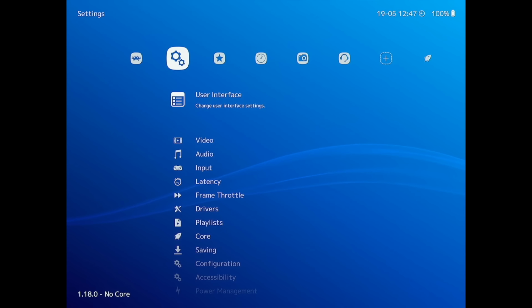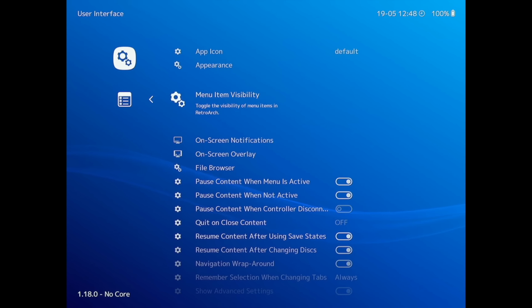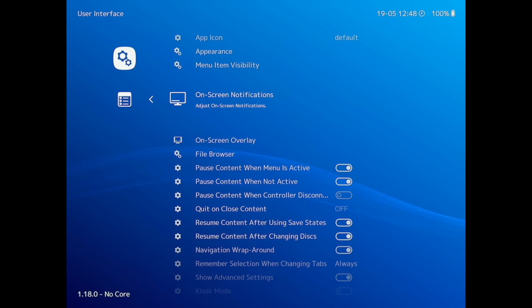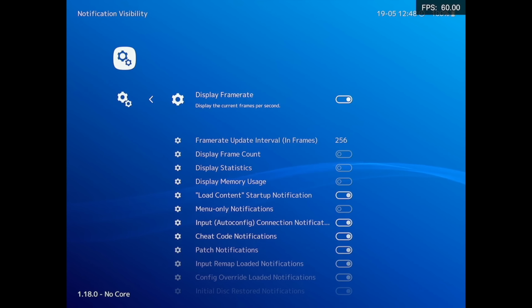And we're going to spend quite a bit of time here. Let's start by going into the user interface. Within here, we can go down to the on-screen notification section. And then within that, we can select notification visibility. And then from here, we can turn on the frame rate if we would like. It's going to show up on the top right corner and then show you whether or not the game is going to be running at full speed.